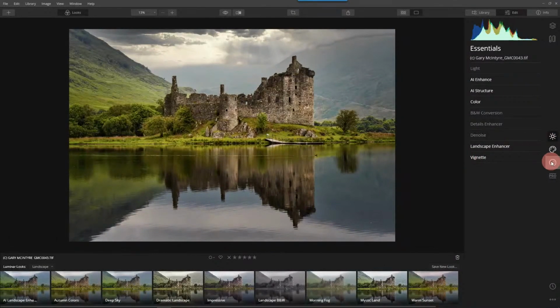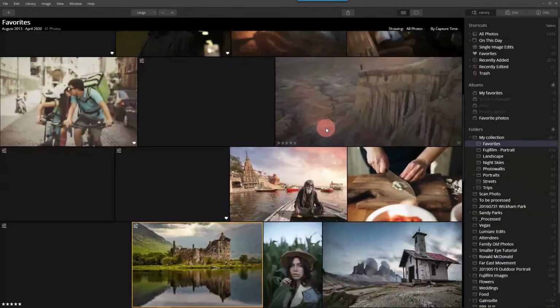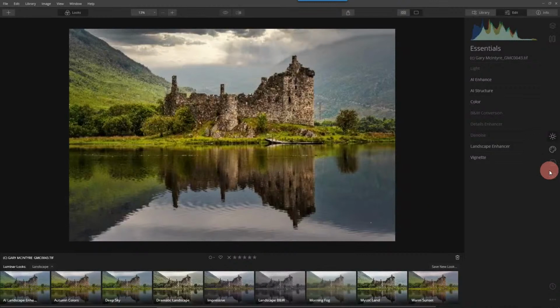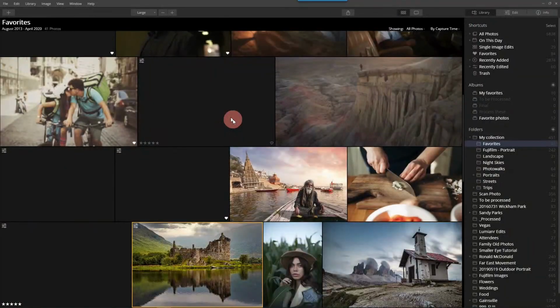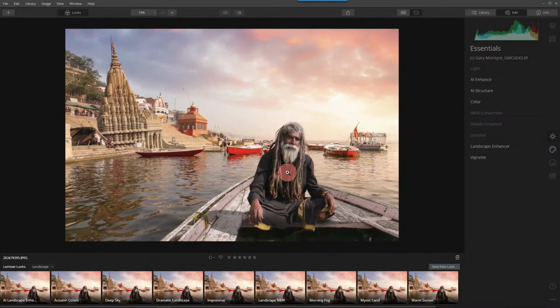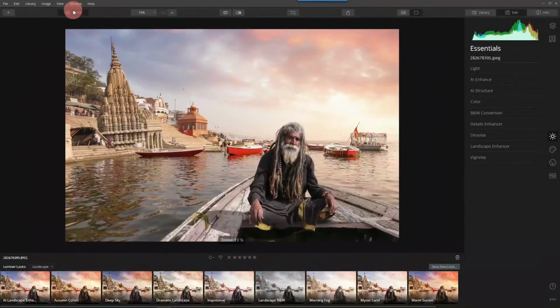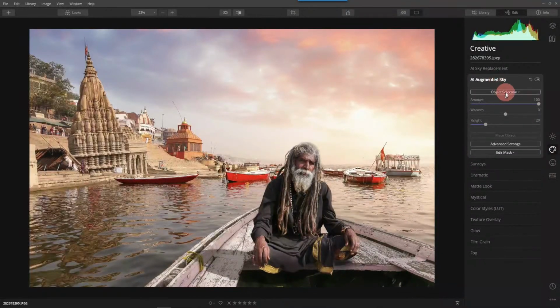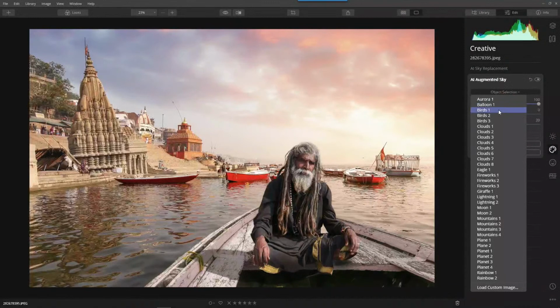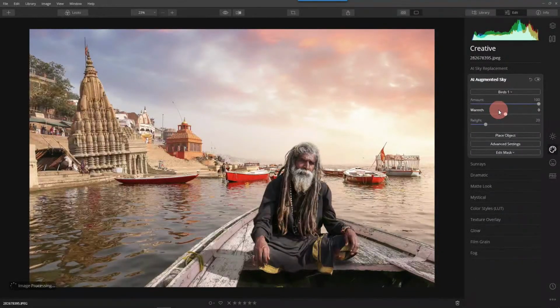All right, so we have all that set. Now, oh, and one more thing while we're here. This image isn't a good one for what I want to show you next. This one will be. So for this image here, we're going to come in and, again, back to the creative tools. Here's AI Augmented Skies. I want to add, let's say, birds to the scene.